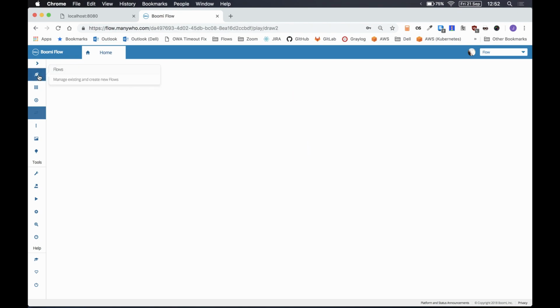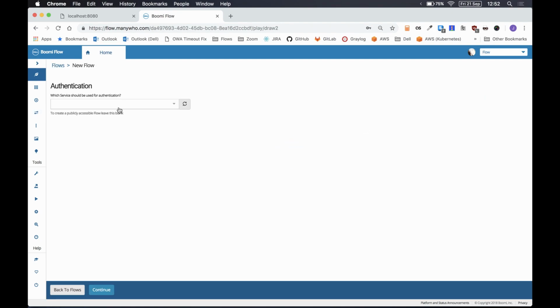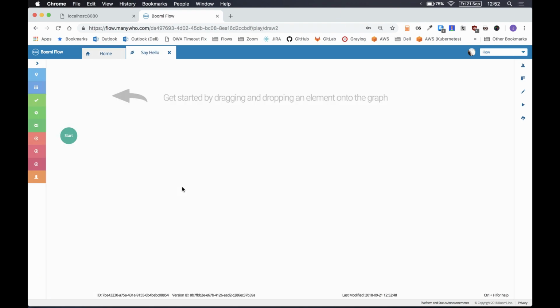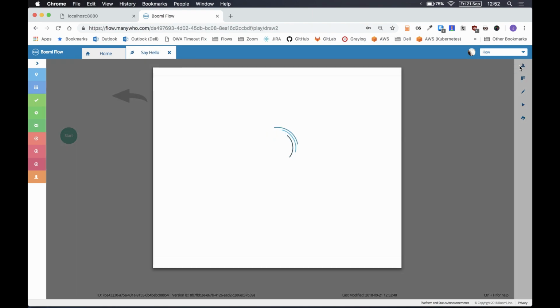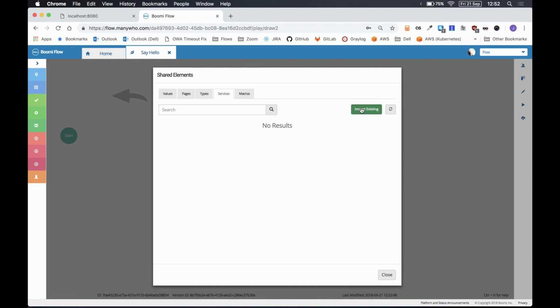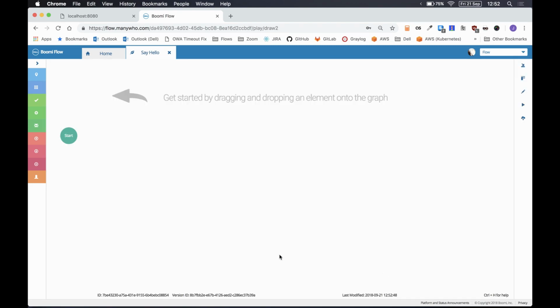So let's build a flow that uses that service. Let's go to new flow. We don't want any service for authentication, so let's click continue. Let's call it say hello. Now first off, we need to go to shared elements over here and import the service so we can use it in a message action, like this.